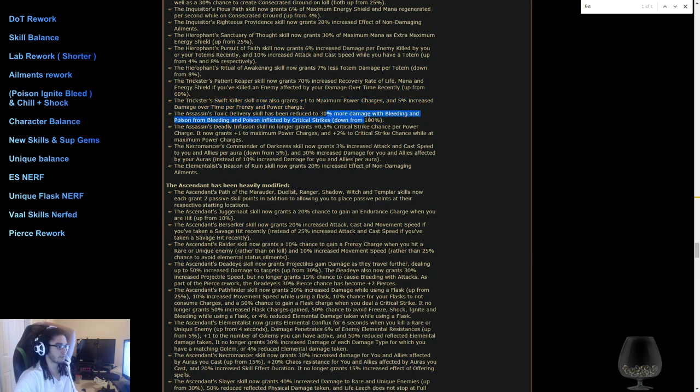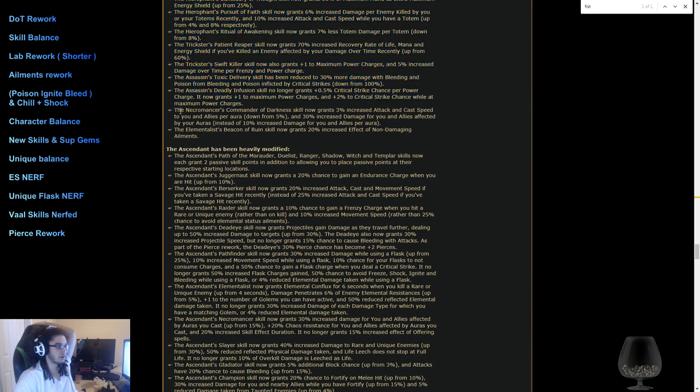Poison inflicted by critical strikes, down from 100%. The Assassin Deadly Infusion skill no longer grants base critical strike chance per power charge. It now grants plus 1 max power charges and 2% to critical strike chance while at max power charges. That's a pretty big slap.